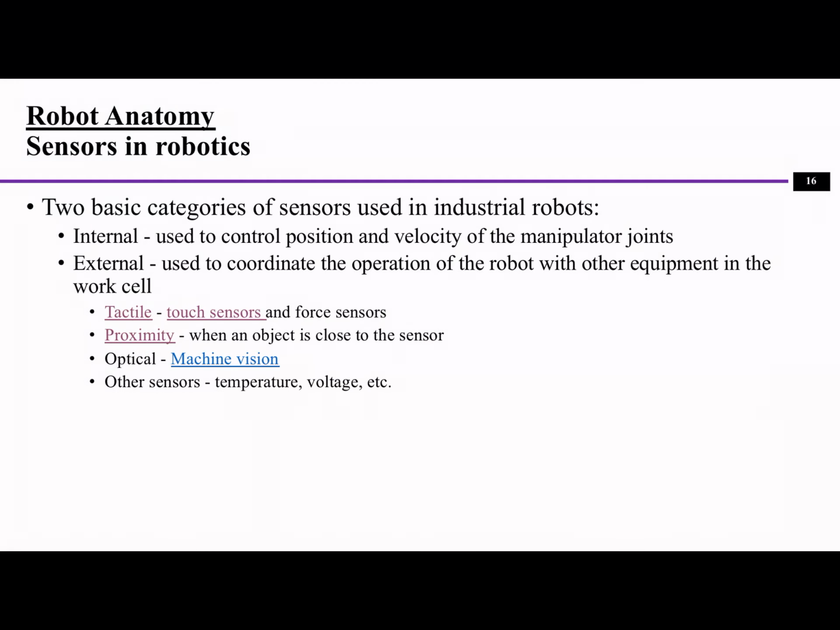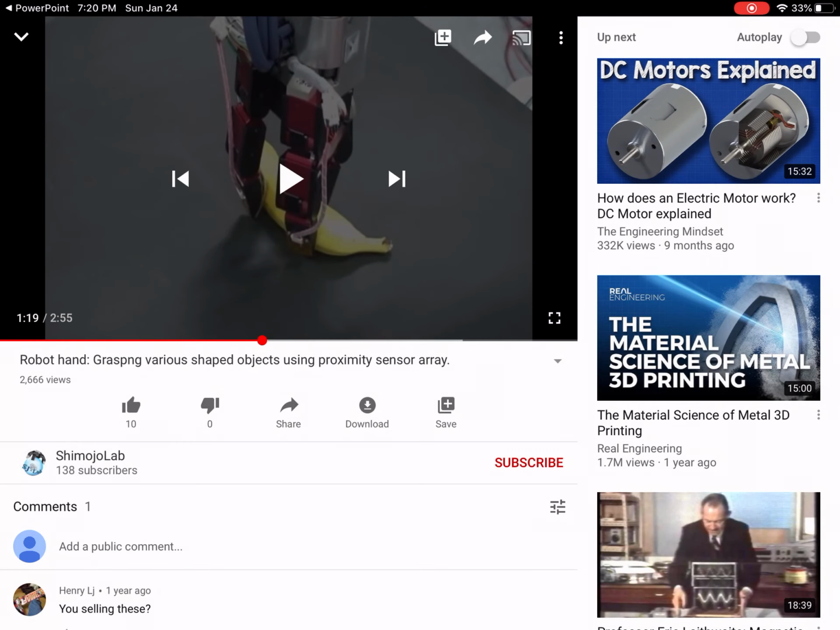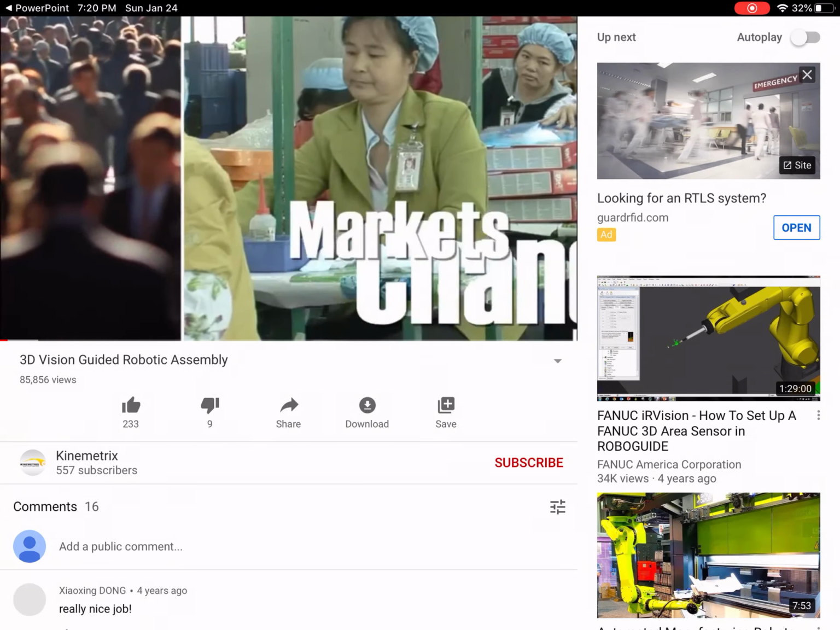All right, another type of sensor is the optical sensor. So you can, for example, use machine vision by scanning the whole picture of the system, and you can identify where the part is, and then start to adjust the control.